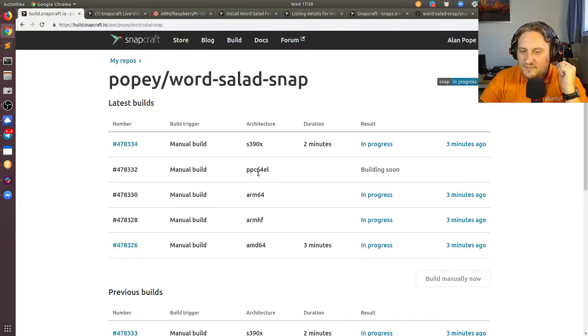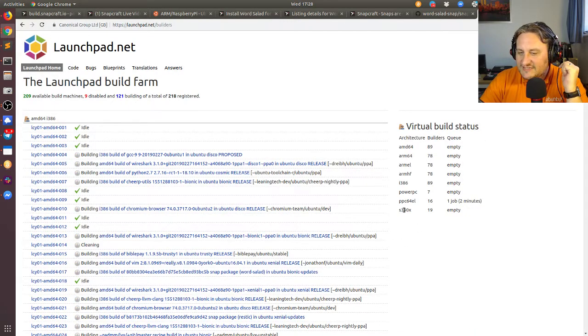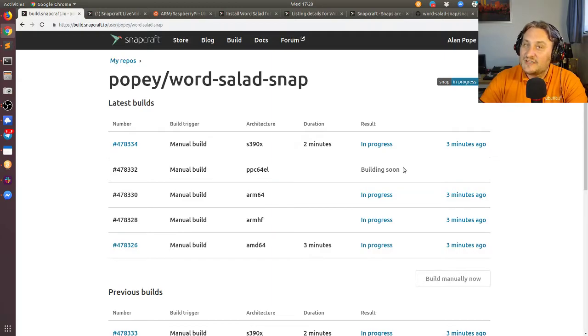You'll notice here the PowerPC one says building soon, and if we go back to the Launchpad builders, you can see there's a bit of a queue. And so there's one job in the queue. That's probably me in the queue. And so that's why you see sometimes it will say building soon if there's a long queue, and other times it will say in progress.